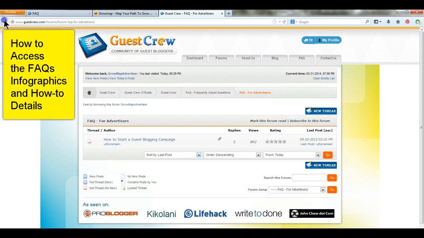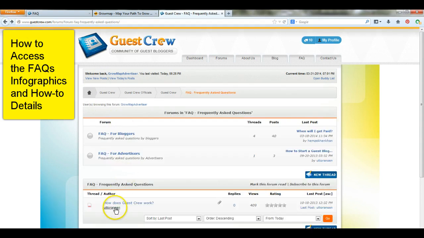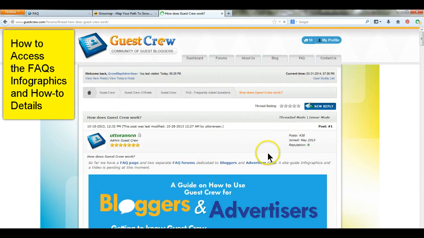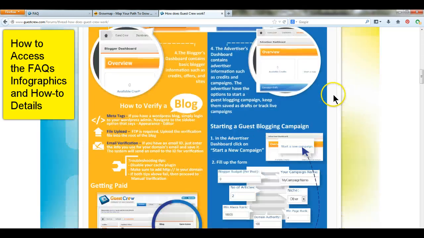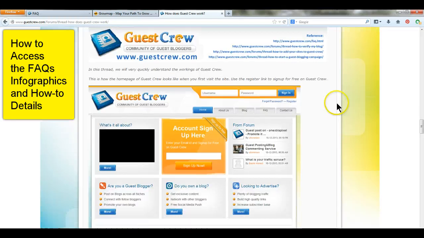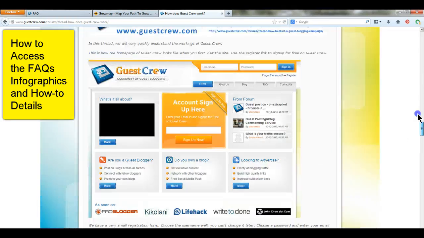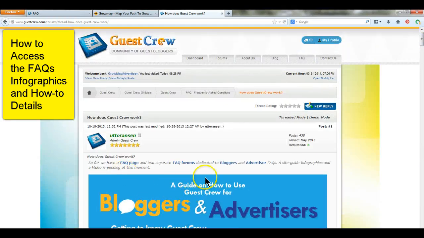Okay, if we go back to the FAQ page, right here there's also another thread on the forum FAQ page that says, How does Guest Crew work? Clicking on that link gives you another great post that has a complete explanation of how it works with the infographic and the links at the top of the page for various FAQ pages. So you shouldn't have any problem figuring out how to navigate the system now that you have a video and some FAQs and an infographic and the forum.